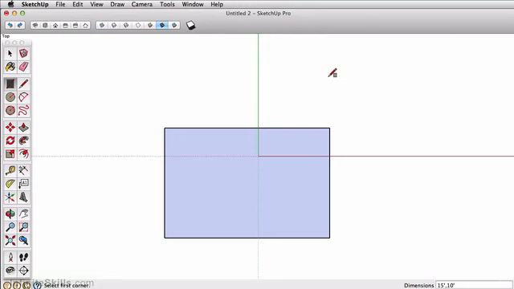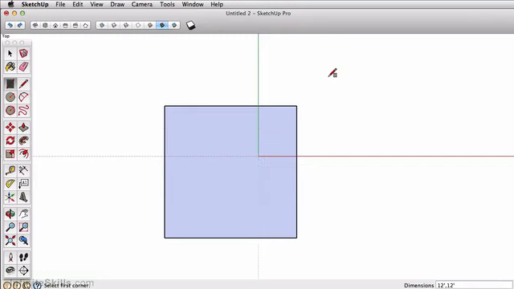Now, a great little feature with SketchUp is it always remembers your input. So as long as you don't click on another tool, you can type in a new value if you don't like the value you inputted. So I could type in 12 foot sign, comma, 12 foot sign, enter. And it's going to give me a 12 by 12 square here.